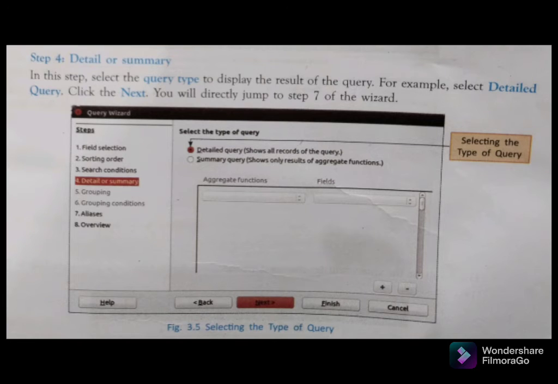Step 4 is detail or summary. In this step, select the query type to display the result of the query. Here the fourth step is all about selecting the type of query to display the result of the query.